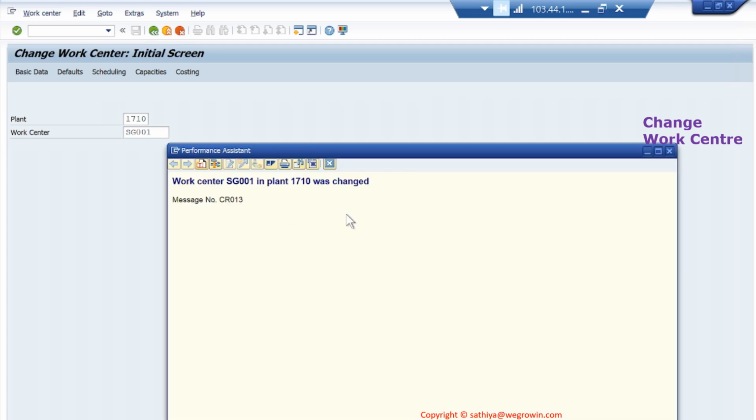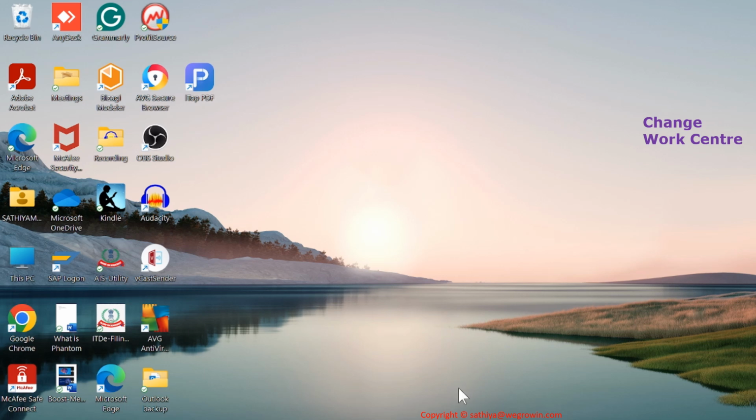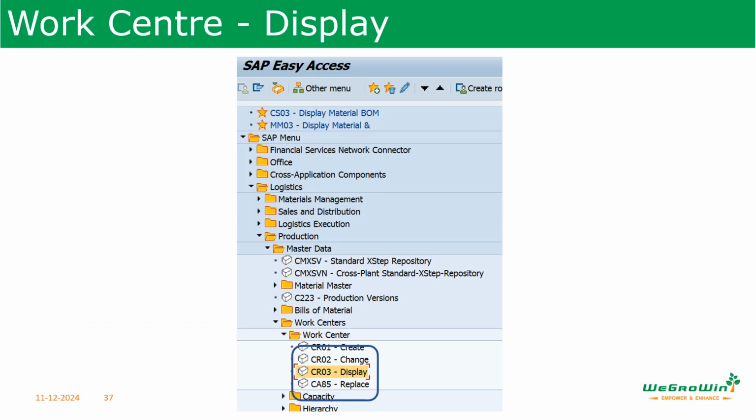So now like this, our work center details are updated accordingly. Whenever there is a change in any work center, whether it is the working time or parameters we want to control, or there is addition or deletion of number of machines, or capacity utilization is improved or not improved or decreased, in these cases, we need to go and update the work center details. Then only when we do the capacity analysis, these details will be reflecting properly. If we want to display something, we use the T code CR03.